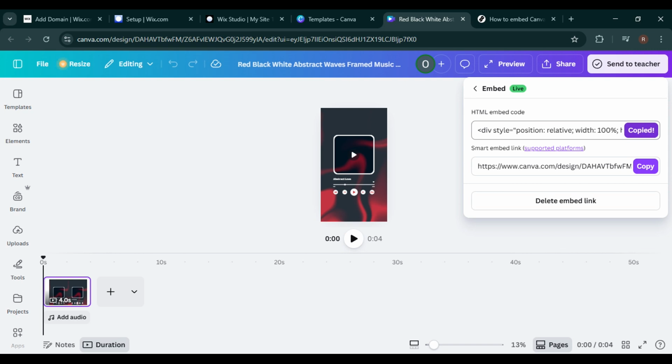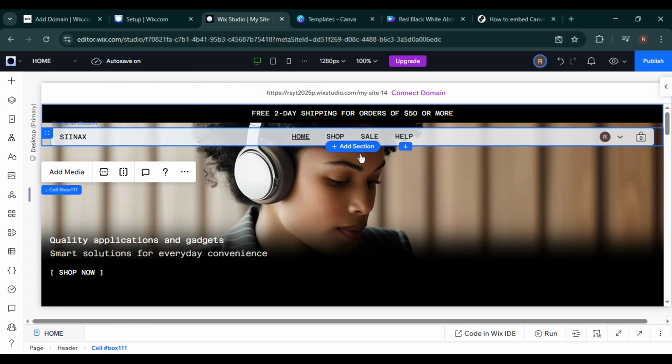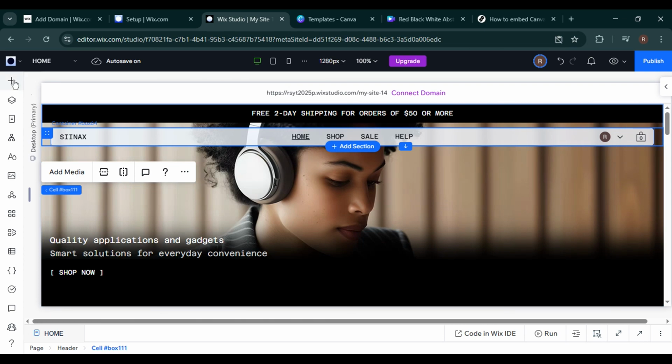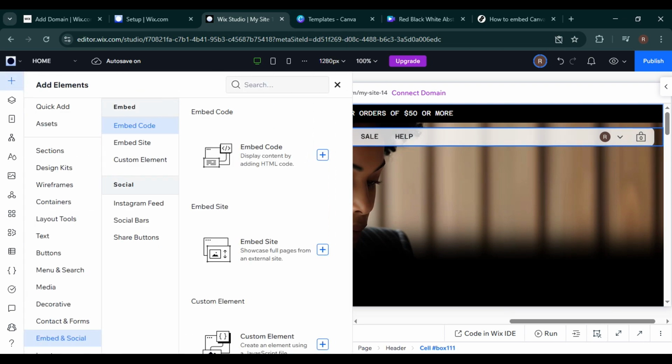Now that the Canva part is done, open a new tab and go to your Wix Studio editor. Open the site where you want to embed your Canva design. Inside the Wix editor, click on Add Elements. In the search bar, type in Embed. From the results, click on Embed Code. Then select the option that allows you to embed HTML.